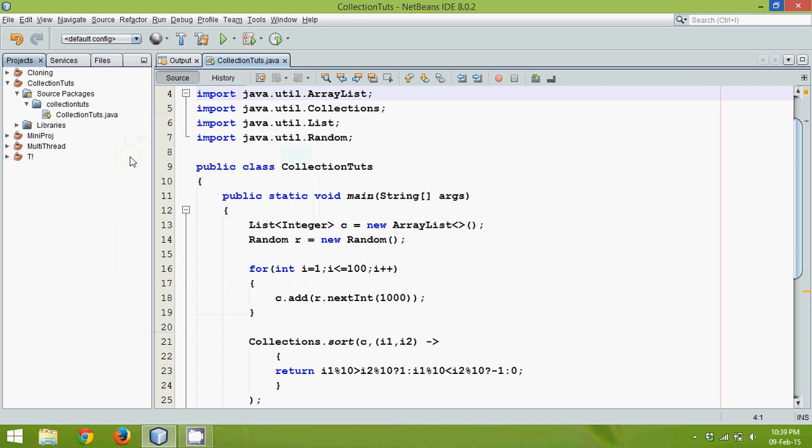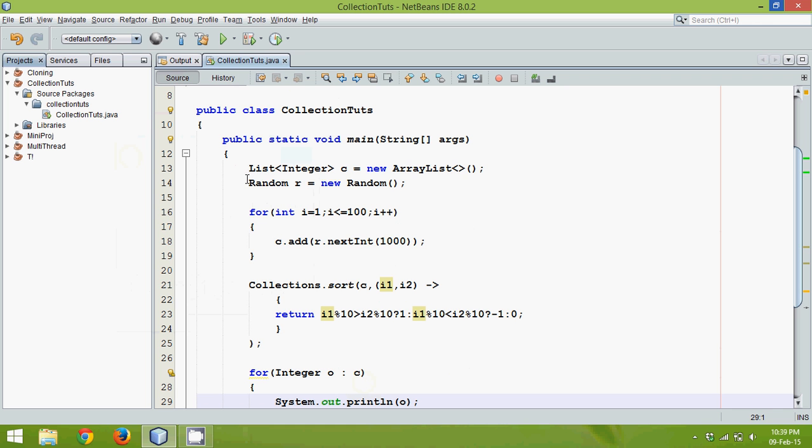Hello guys, welcome back. In the last tutorial, we talked about a list in which we added 100 numbers and sorted all those values depending on the last digit of that number. Okay, now what next we'll do is let's remove all these values.